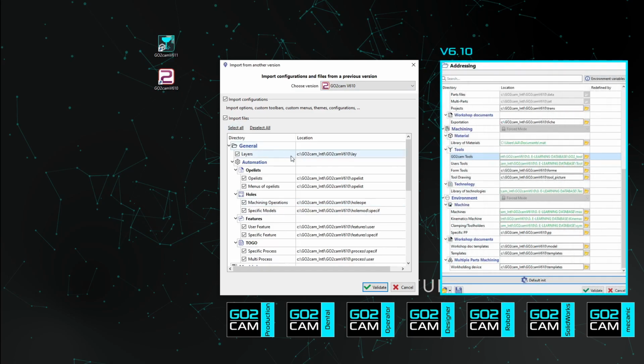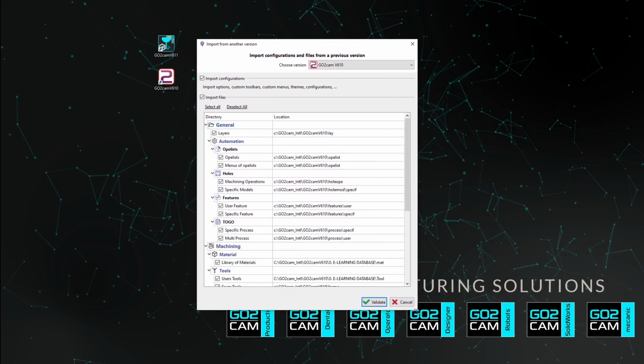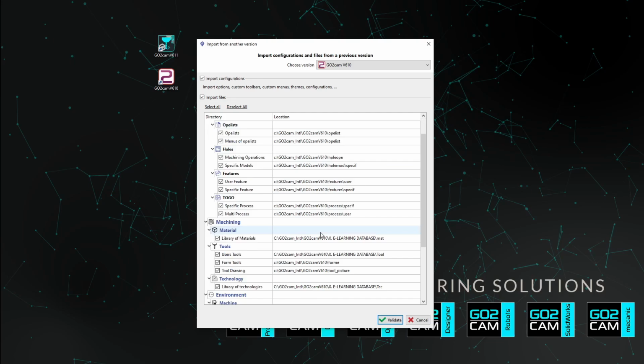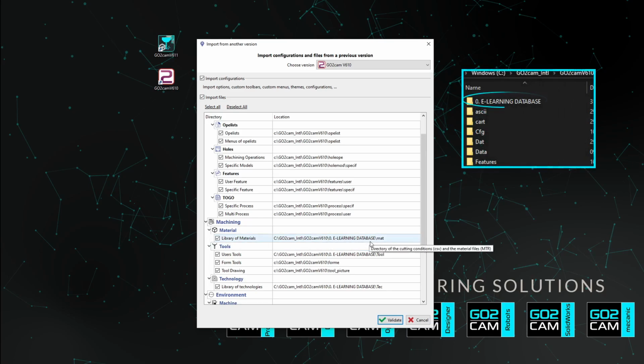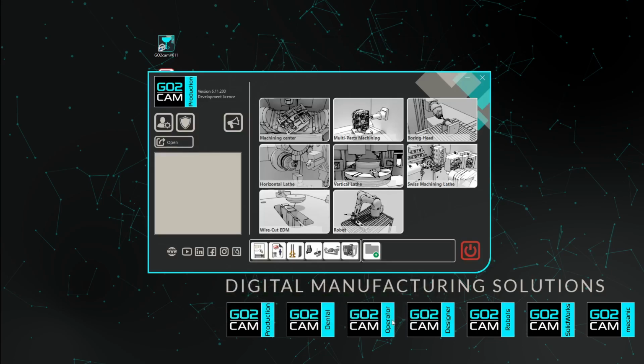Observe that the list of directories here closely resembles that of the addressing window in software configuration. Also, the file locations are exactly as that of the current settings of the selected version, in this case v6.10. And note that there is also a new folder, e-learning database, which has been user-defined. So let's validate this, and the version should open in the same addressing configuration as that of v6.10.